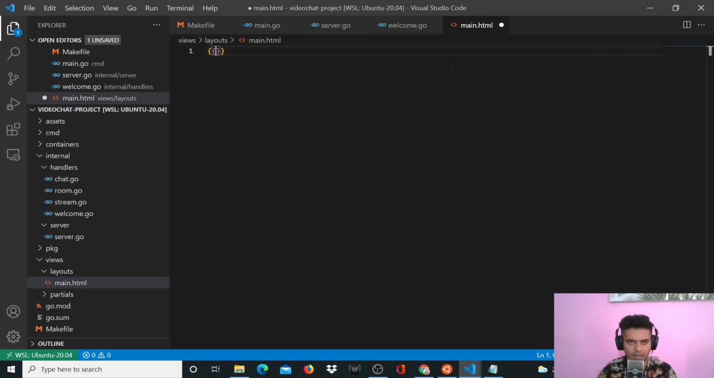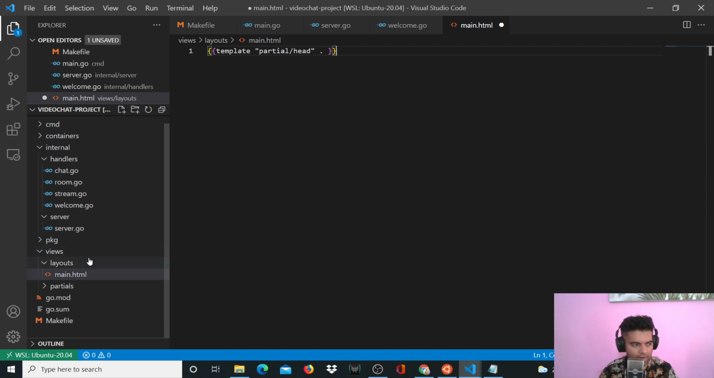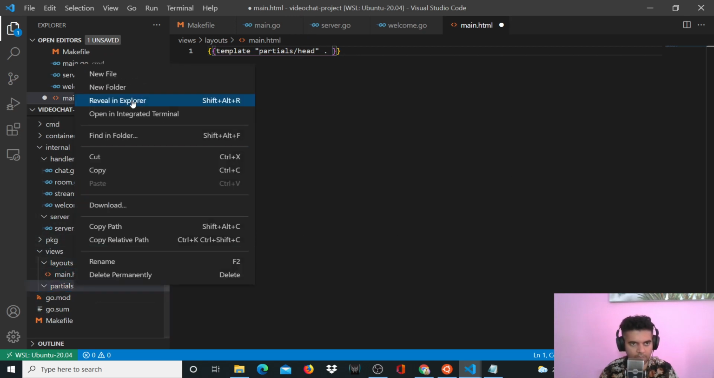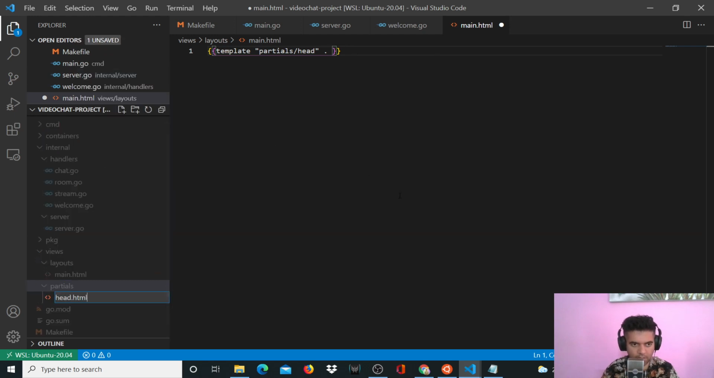So if you've used handlebars, you know what I'm doing here. I'm basically trying to embed something here. The thing that I'm trying to embed here is the head of an HTML page. We don't have a head right now, and we have this folder called partials, and we need to create a file called head.html here. So let's create head.html.